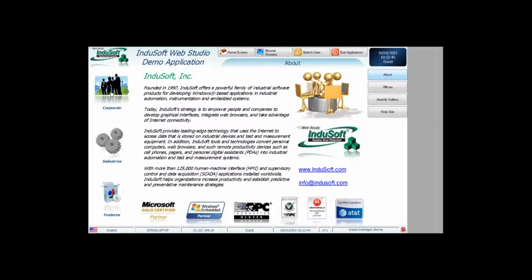Here's a little bit of information about Indusoft. Indusoft was started in 1997 and was designed for embedded systems, but you can also use it on PC or Windows CE or Windows XP embedded type systems.